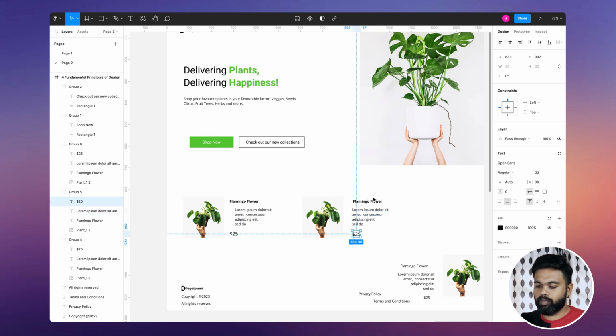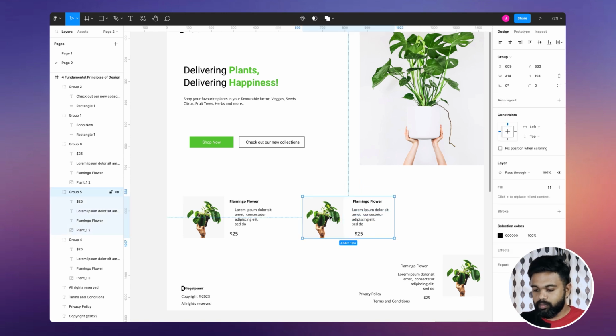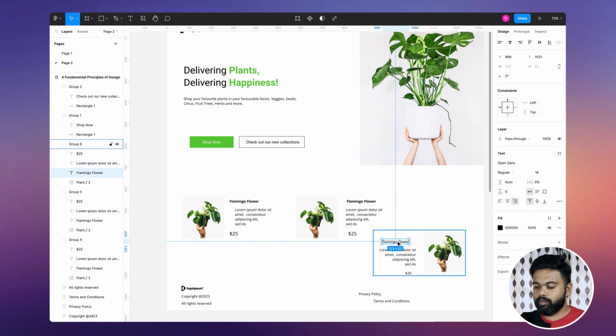Going to align it now. Not getting into the alignment right now. We'll be talking about it in the next topic. Right now I'm focusing on making it look alike. We'll come to alignment later.